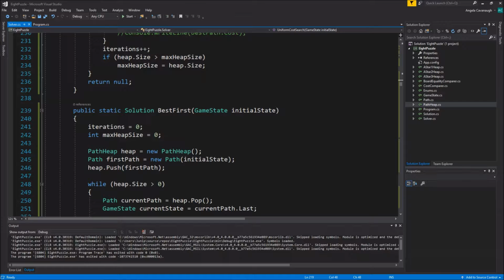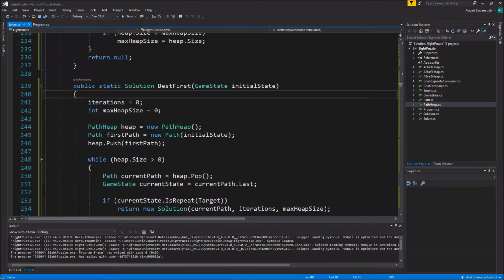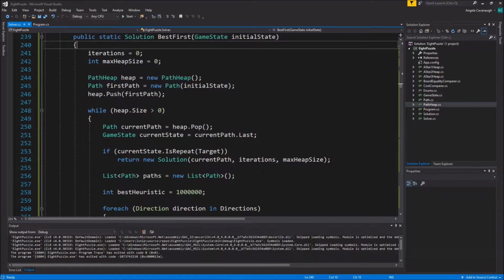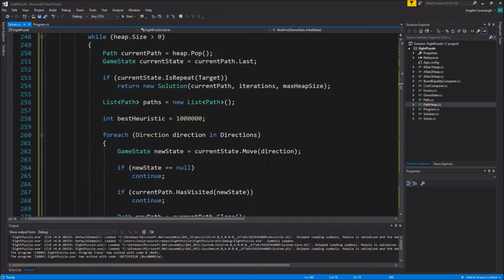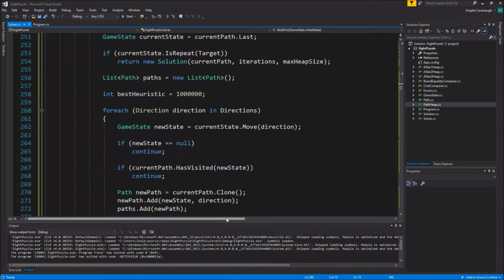Okay, so then there's the best first search. This is the first one that uses a heuristic. It wasn't a great heuristic because it just considered the number of pieces that were out of place. It does save us from using paths that are clearly not optimal, but that doesn't mean that it's going to guarantee an optimal solution. But it is an admissible heuristic.